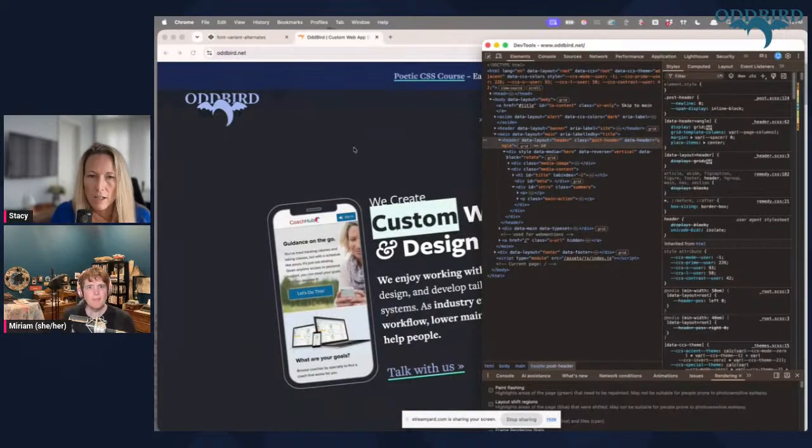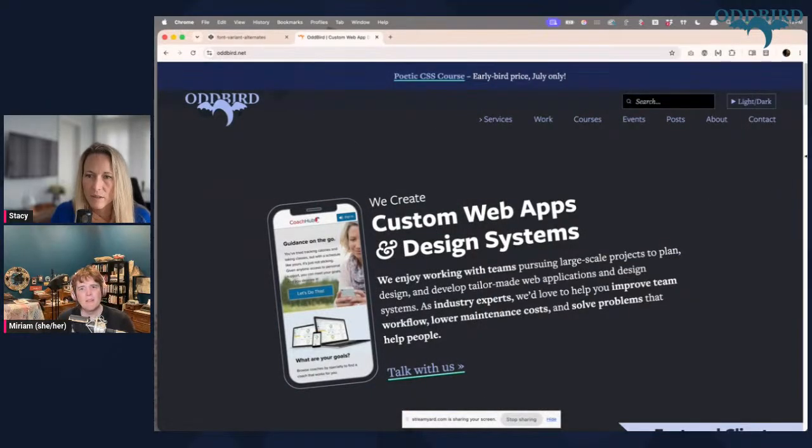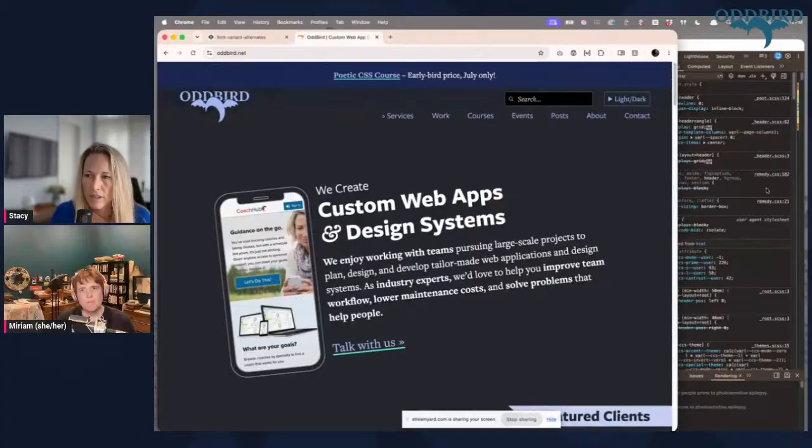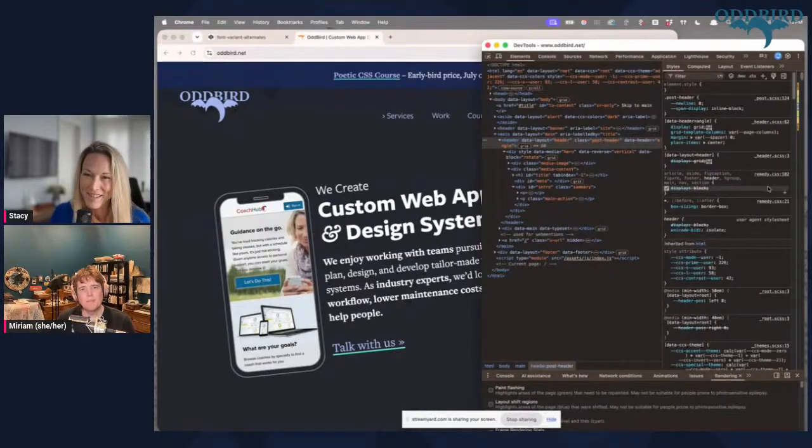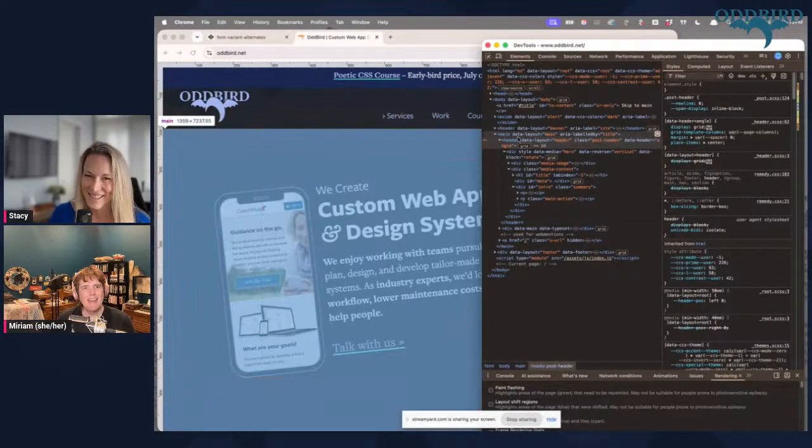So on OddSite, we have, or I should say, oddbird.net. We refer to it internally as OddSite.